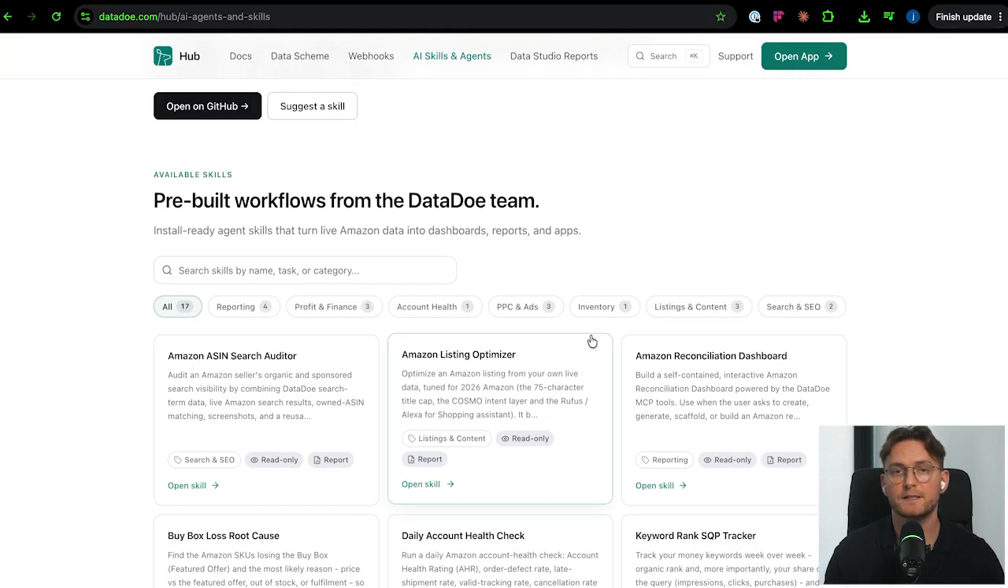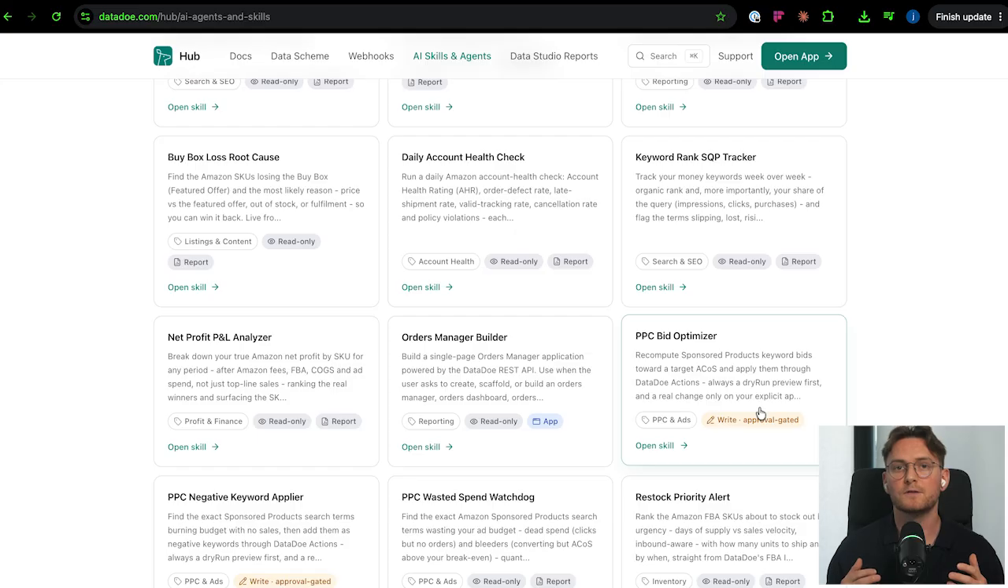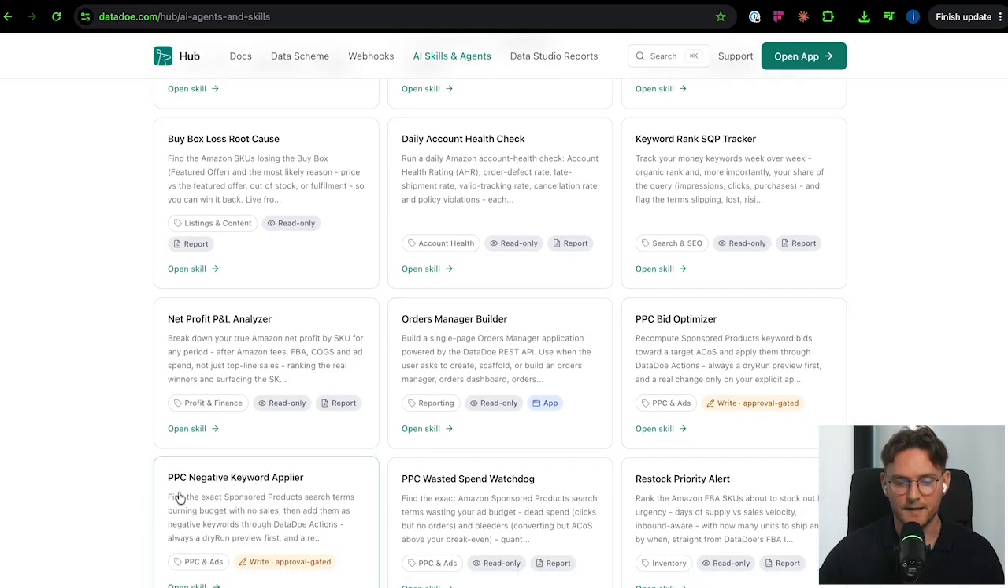And again, we have a whole library here. Feel free to test them out. Feel free to modify them. Feel free to actually create your own skills. And one thing that is very important, some skills are read-only, but some of them also can modify things on Amazon. For example, PPC bid optimizer or PPC negative keyword applier. Those skills are actually going to modify your campaigns, keywords. And this is just the beginning because you can create your own repricing solutions, PPC tools, and more.